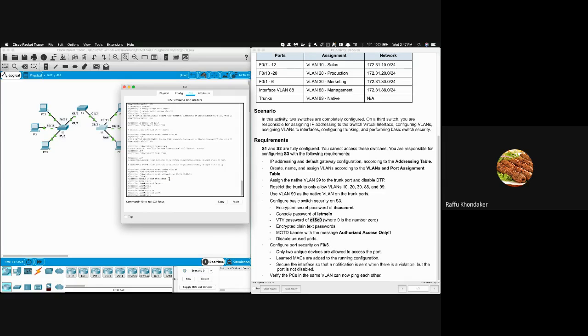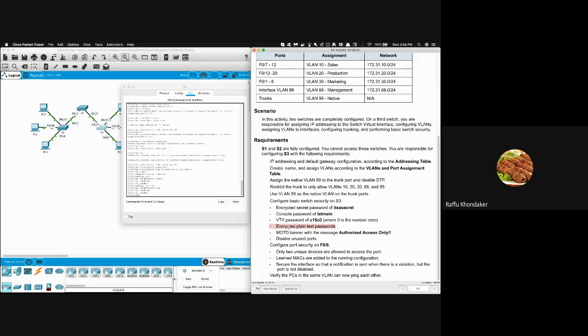And again, just type in login just to double check. Okay, so now they want us to encrypt plaintext passwords. And the command for doing that is really simple. Service password-encryption.